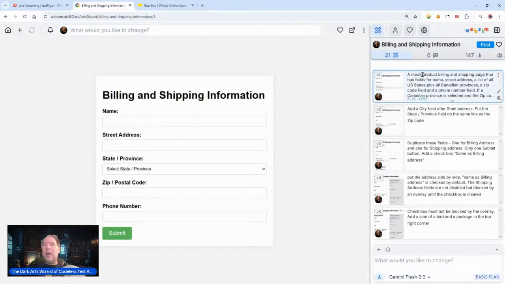I said, just make a mock billing and shipping page that has fields for the name, address, the zip code, and the phone number. And it built this. I did nothing. I had nothing to do with that.